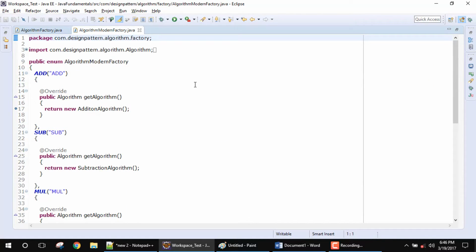In this design factory, I have used enums. Enums are very powerful in Java. You can see that an enum is itself a class. If you have certain kinds of constants or operations, then you can define them in the enum. In the enum, you can also have your own methods and fields.